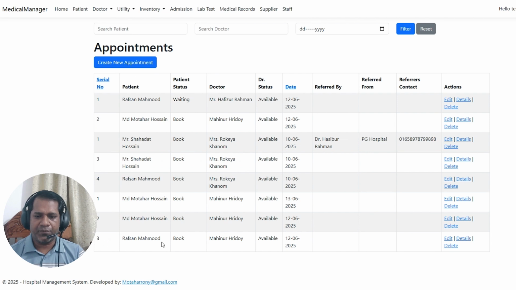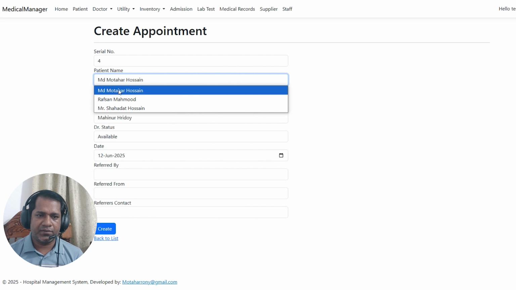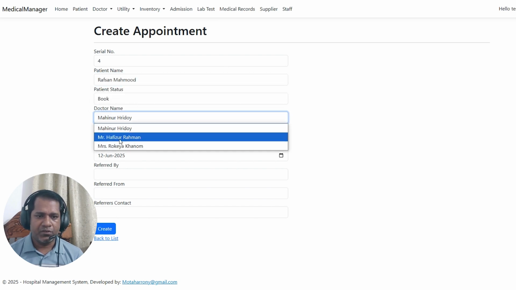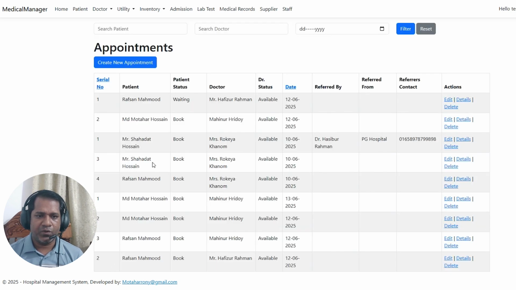That is number 3. So this way, this is one of the most important parts for managing a doctor's appointment for any kind of hospitals or clinics. If the patient is different or similar, no problem, but if the doctor is different and the date is the same, it will start automatically from serial number 1.